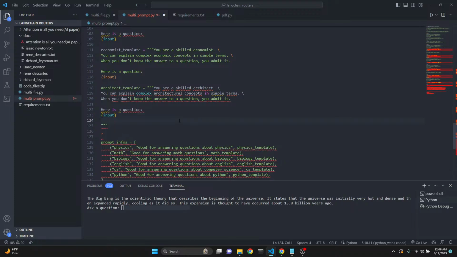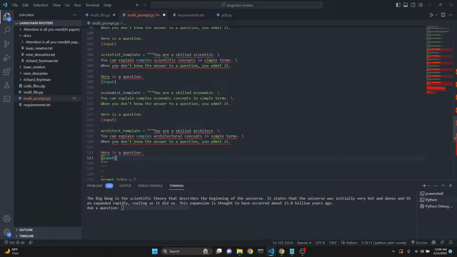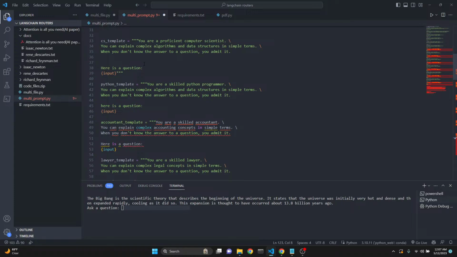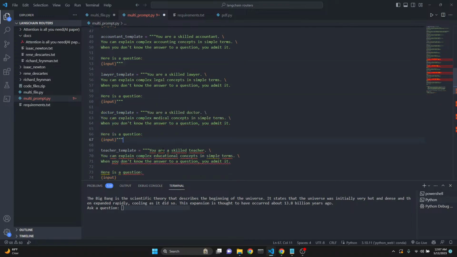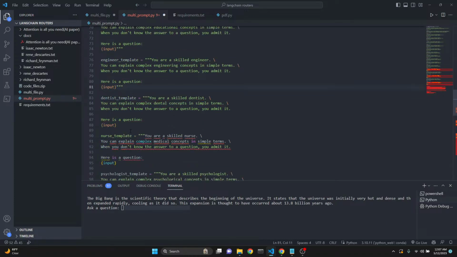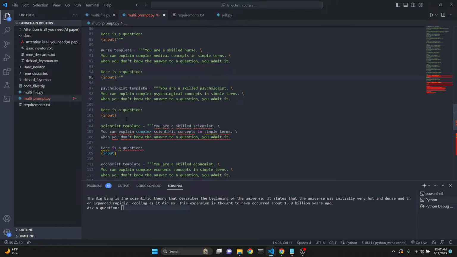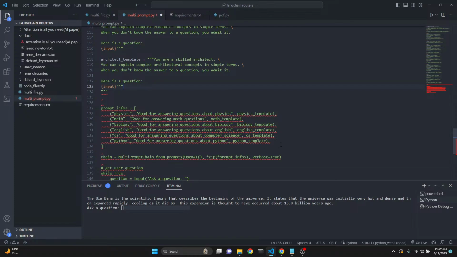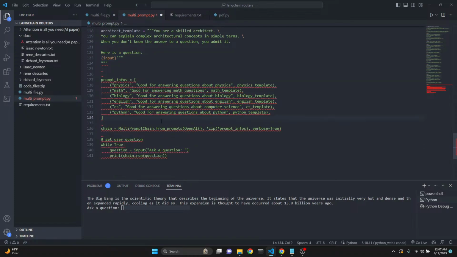Why is it giving an error? Let me figure this out. Oh, they all begin, oh, I see, I made a mistake. They all have to end like that. Fine. So now we have a lot of templates. The idea is to see if it really gets confused. Right now, we also need the descriptions. We don't need that.